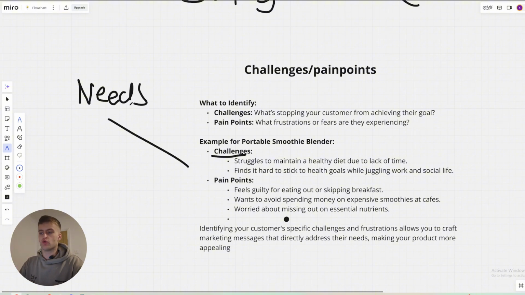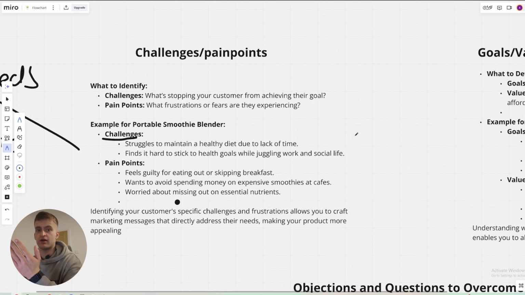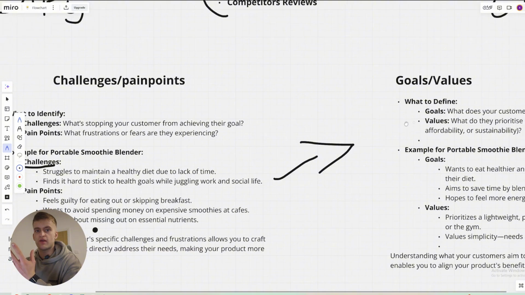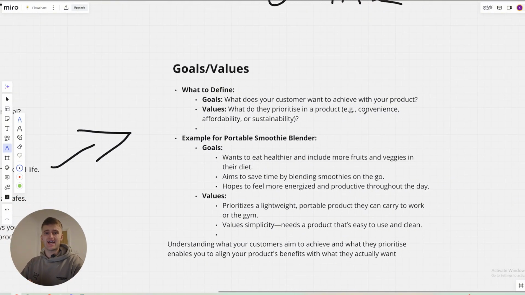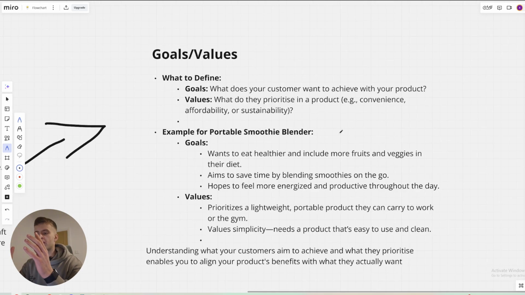Then we're going to move over to goals and values. Goals are, what does your customer want to achieve with your product? So if you present and serve them your ad, what does that provide them? And also, what do they prioritize in your product? Is it the benefits and features of the product, or is it the solution that it solves?